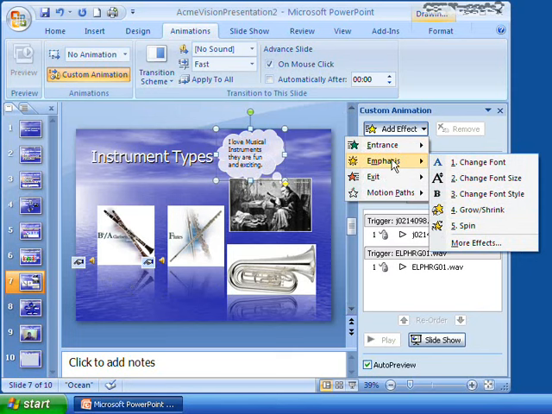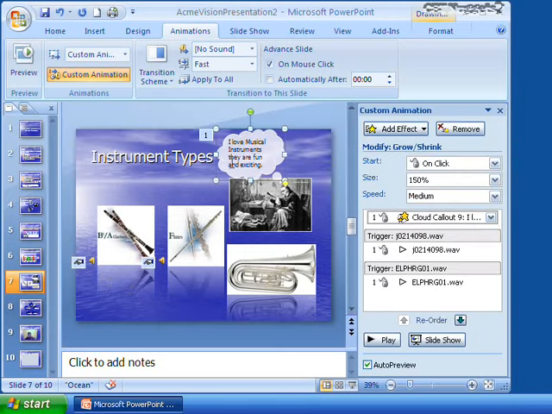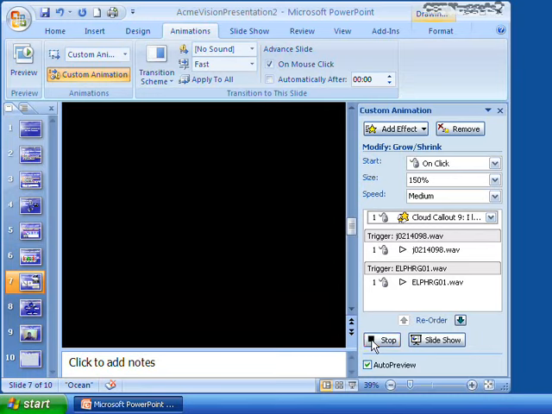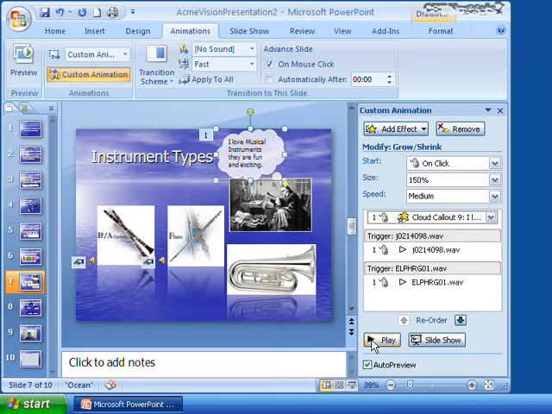For example, I can go in and say, ooh, I would like to see what happens if it grows and shrinks. Ooh, that's pretty cool. The cloud just kind of goes whoop. And by the way, if you miss it, notice I have the auto preview on here. If I missed it and I want to see it again, you just simply click play, and it will then show you that particular element.